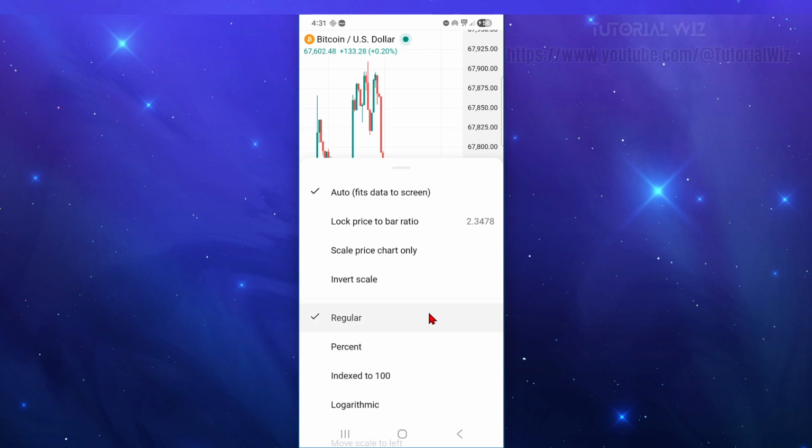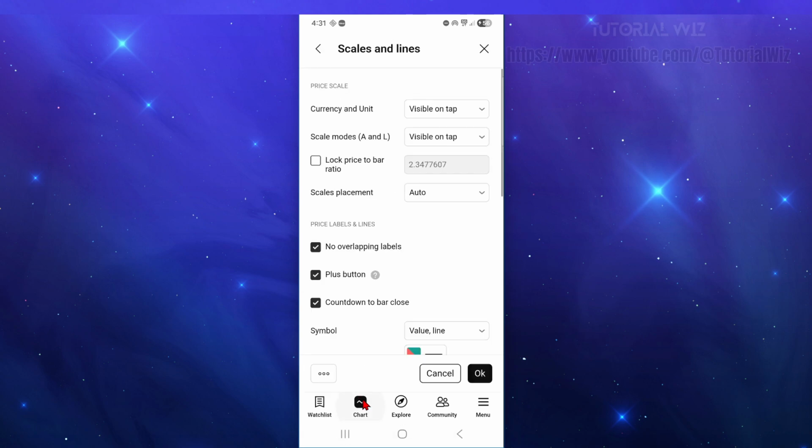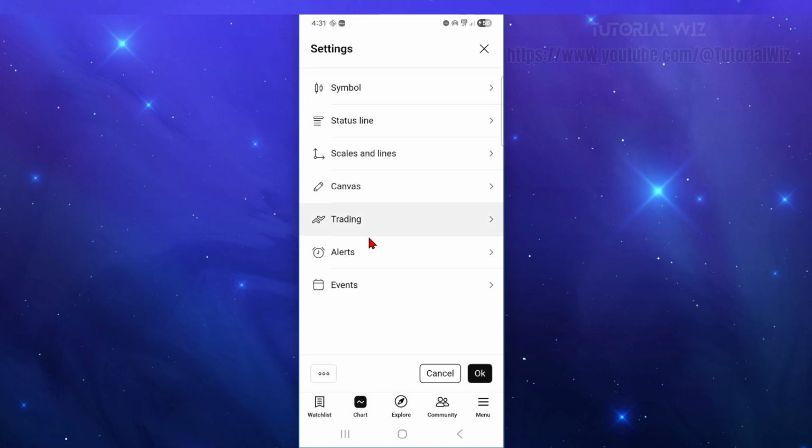Click on the gear icon, scroll down, click into more settings. Then we're going to be inside scales and lines, but we want to go ahead and click on the back button here. Now, once we're inside of settings, we can go ahead and click onto events. So it's going to be the last tab.